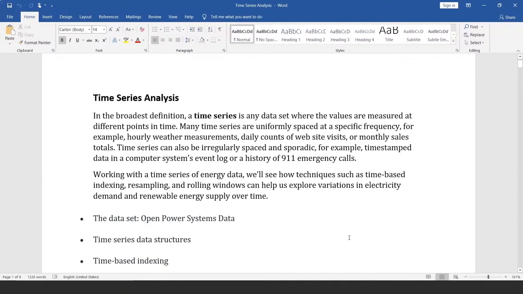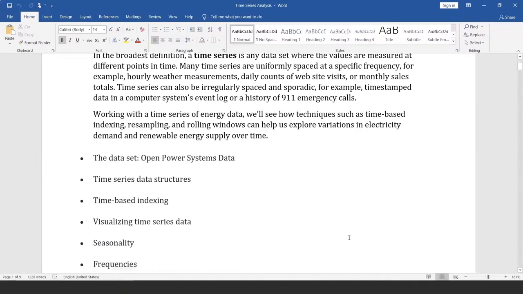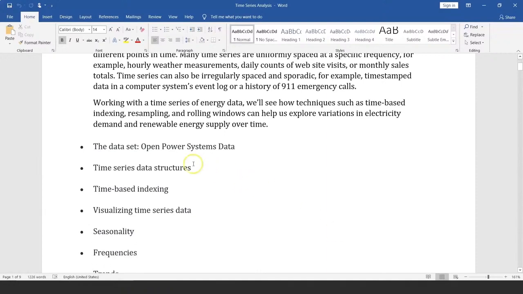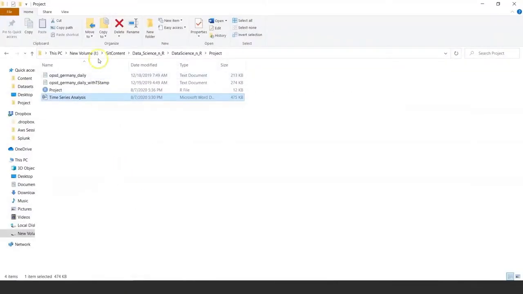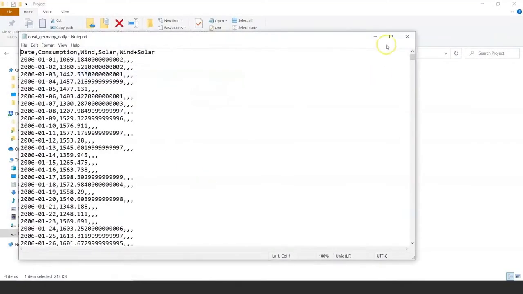Now, when we work with time series data, for example, here I'm taking an energy data set, we can see how techniques such as time-based indexing, resampling, and rolling windows can help us explore variations in electricity demand and renewable energy supply over time. Now, here we will look at some aspects of this data set which I'm considering. So this is the Open Power Systems data set, and here is the data set I have. We can look at the data set.